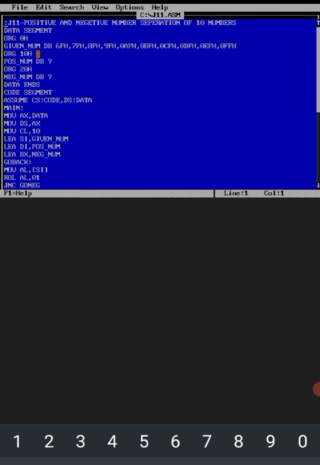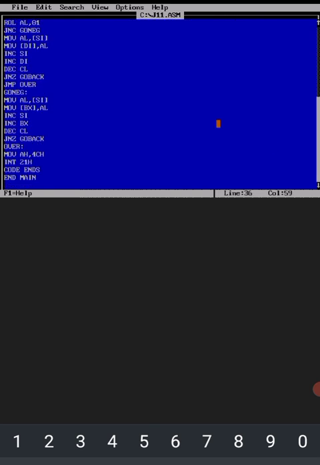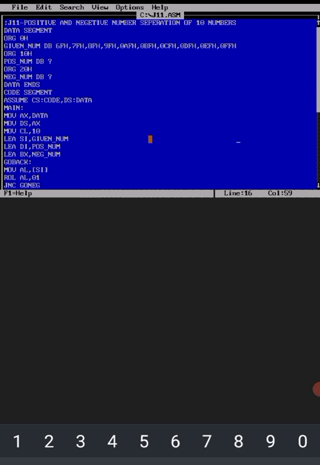The 10 data bytes are there, and SI will point to this given number. DI will point to the positive numbers and BX will point to the negative numbers. These are all load effective addresses, that is, initializing the pointers. So first, mov AL, [SI]. What does it mean? One data byte is moved to the AL register. After that, what do we have to do?